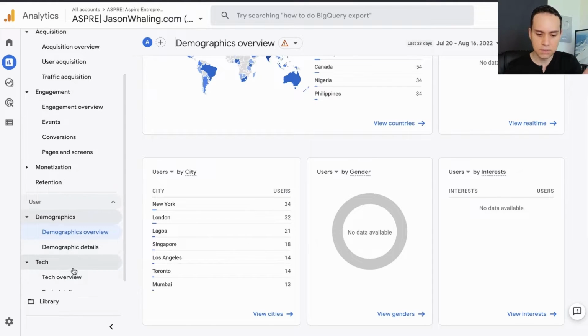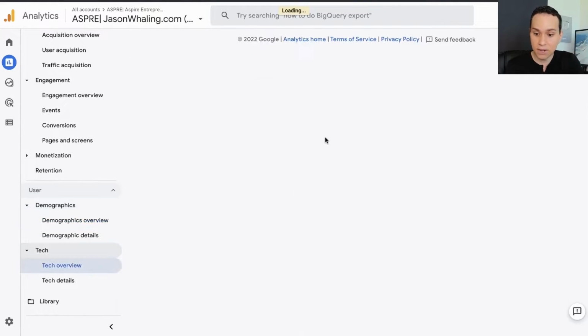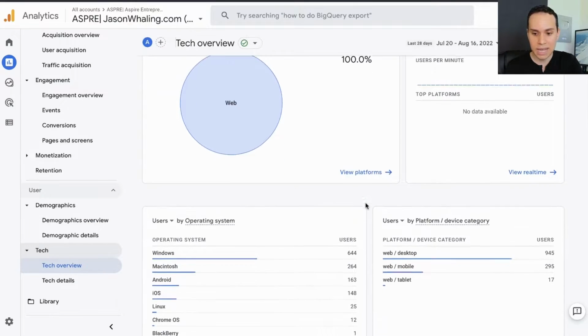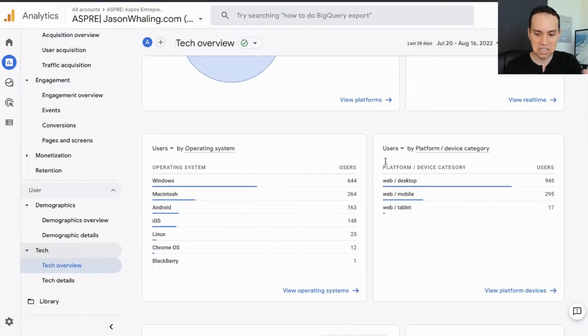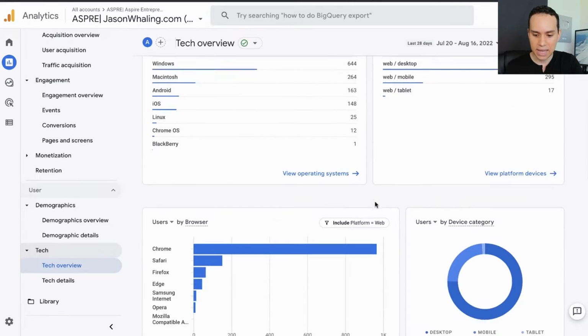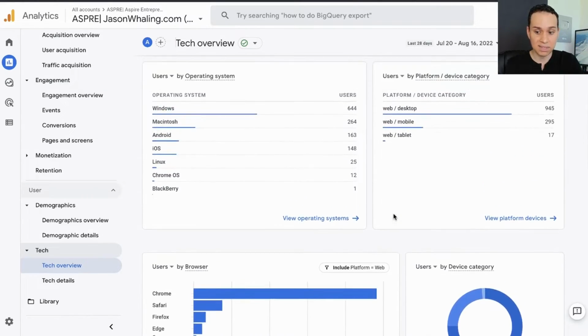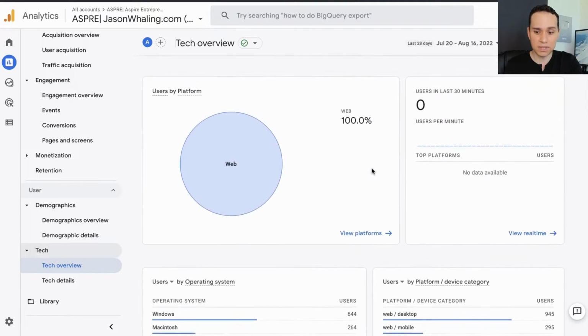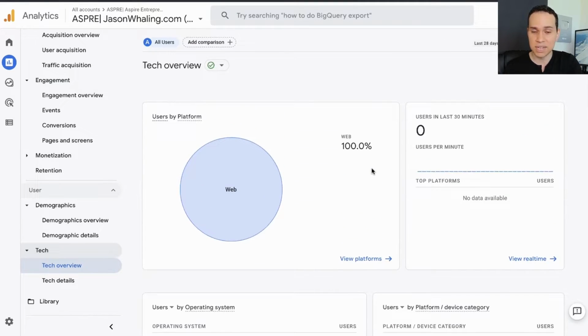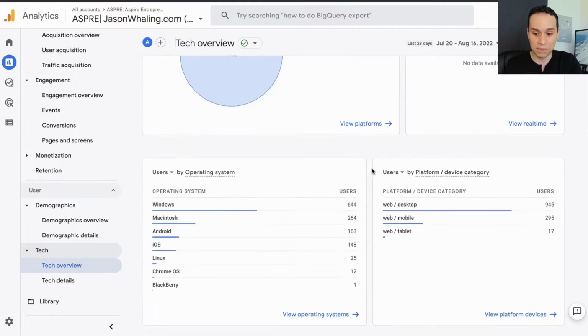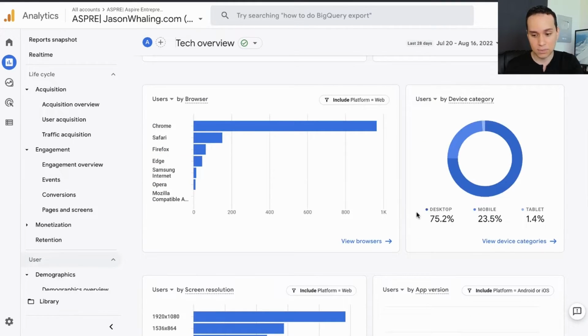And then of course, here's a report that you're probably never ever going to use unless you're an app developer, and that is the tech report. So just seeing the operating systems and the different devices that people are visiting your site from. Again, it's nice information, but is it going to help us get more people to our site or make more sales? Probably not, because we all know we need to optimize for mobile anyway.